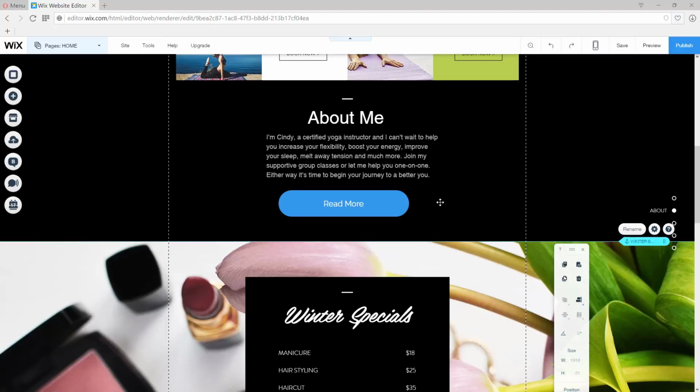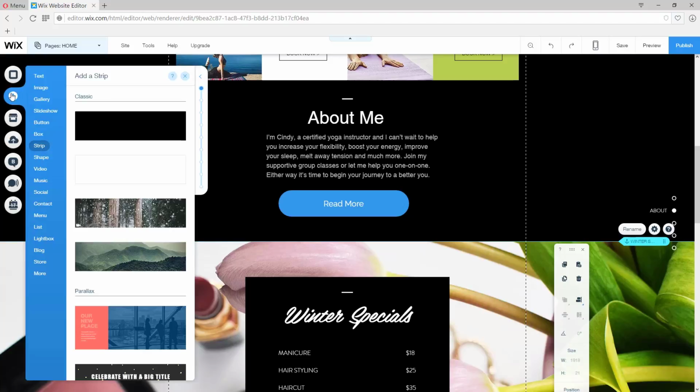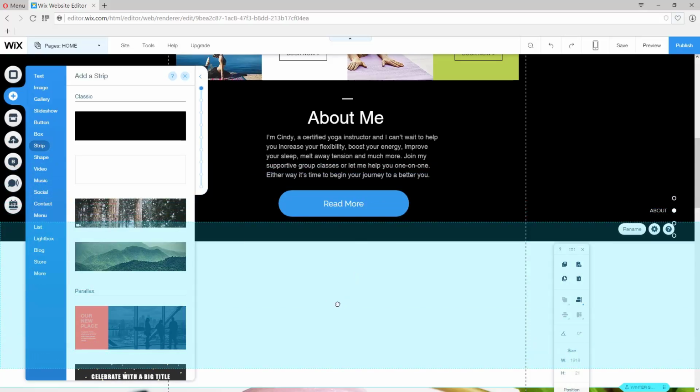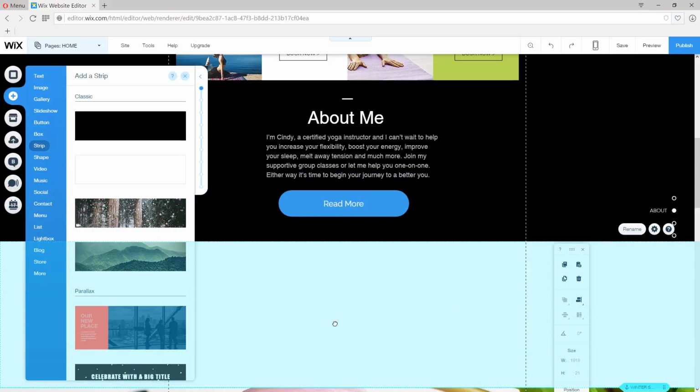Great. So let's say we want to add another section between these two parts. We can easily do this by going to the left to add, right here. Press add and then click strip. Let's pick a classic strip. How about an image? Now as you can see, once I drag this out, it's going to make some room for me to place it, and then I can just click it.